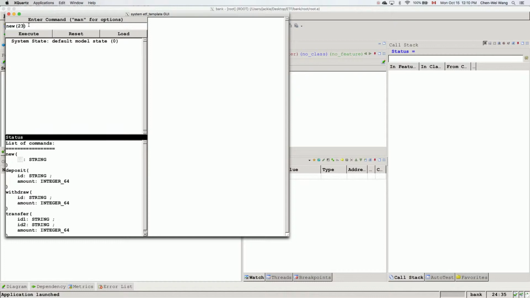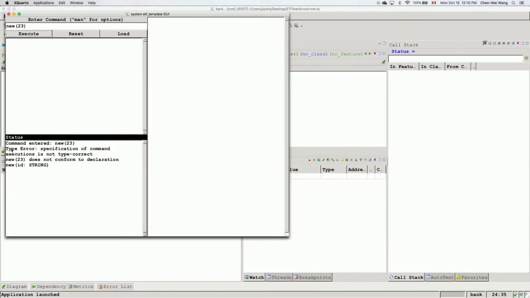Because the type doesn't match. If I simply say execute, it's going to tell me it's a type error because 23 is actually an integer, which does not match the expected string. So the generated project already has some type checking mechanism built into the GUI tool. That's why we say it's a very fast prototyping tool for your application. It's not really a fancy GUI, but at least you get an idea of what the ultimate fancy application of your software might be.